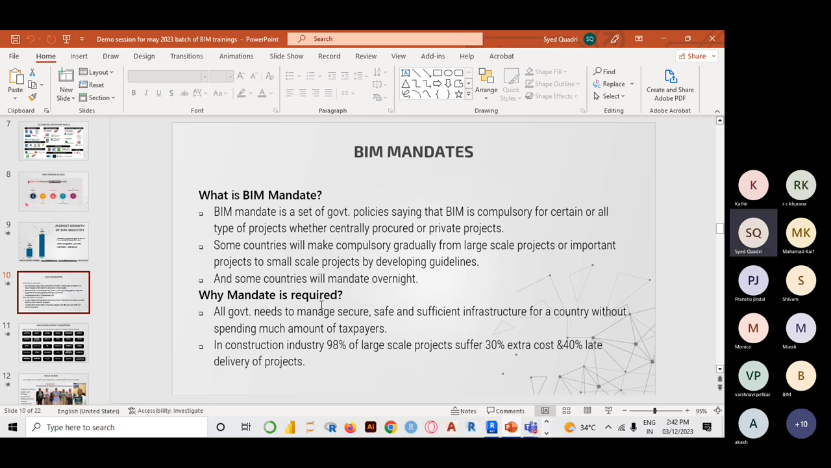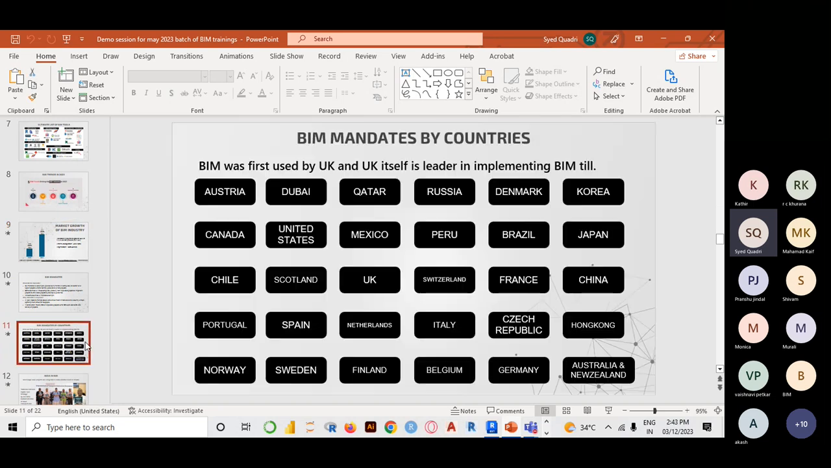So it is compulsory to use the BIM process, and the set of rules will be given by the government itself. You need to implement these rules compulsorily. For example, they may say you need to follow some maturity levels, so we need to follow those. The UK was the first to implement BIM, and then slowly other countries also started making it compulsory. So a lot of projects are coming up this way. Majorly, developed countries have mandated this.